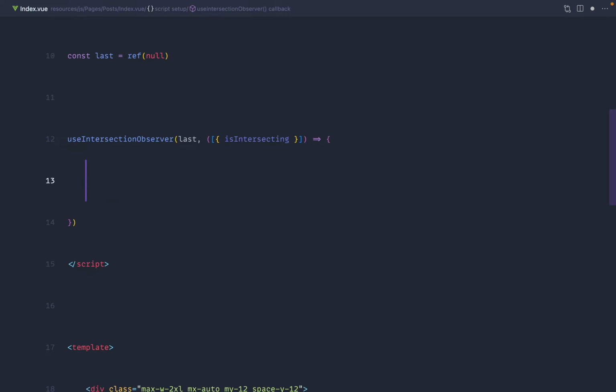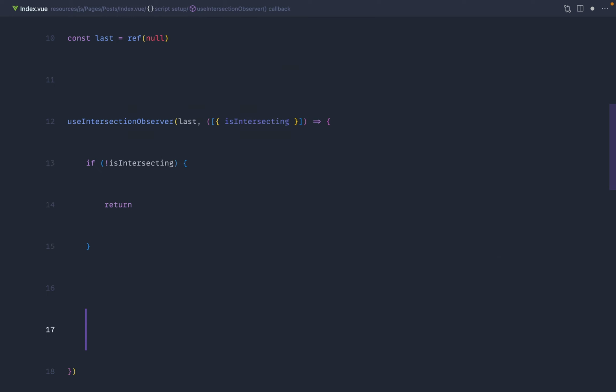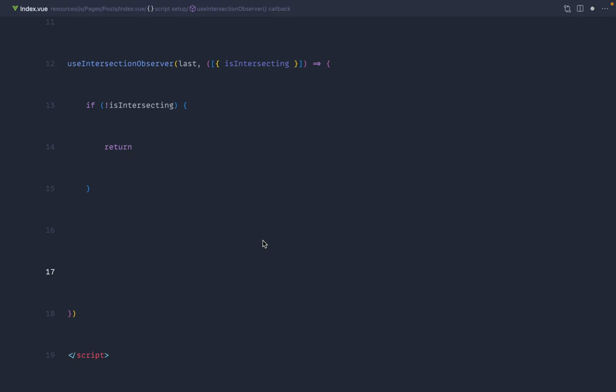So this is at the point where we can say something like, well, if we're not intersecting, then we can just return, because we don't want to do anything if we are not seeing that element, or we're going to end up making too many requests here.